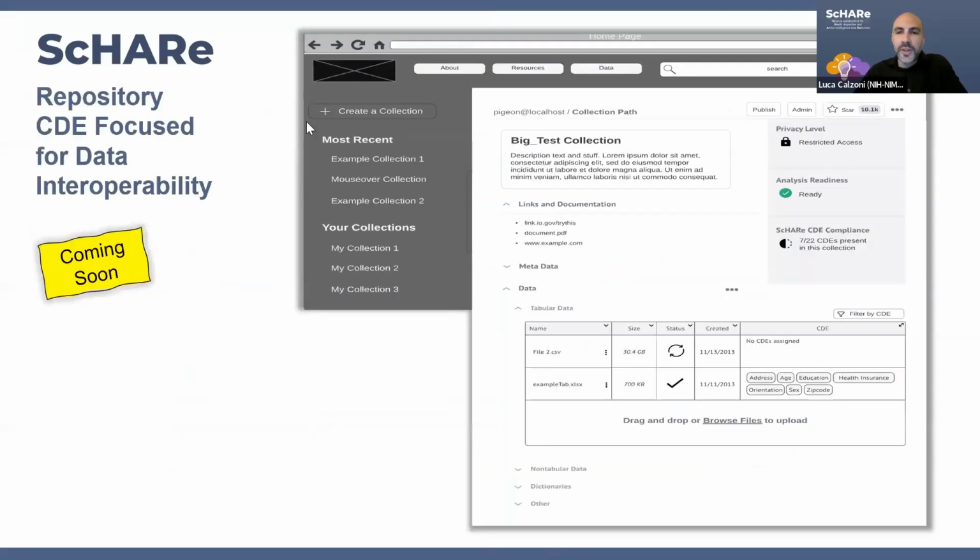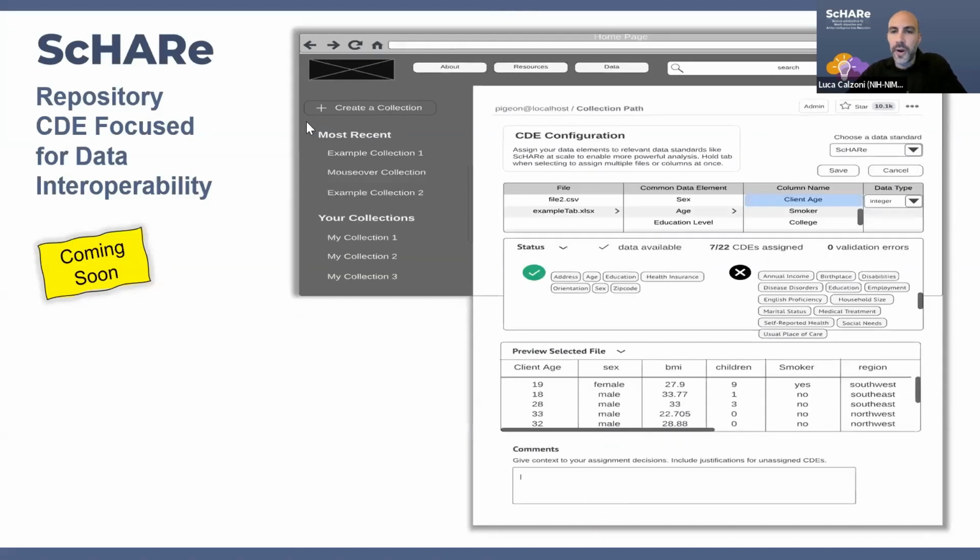So these are some screenshots that we wanted to show you from our repository, which is being finalized, it's being built. And you can see how it is CDE focused. And this is actually a screenshot from the tool that allows users to map across data sets, and when they upload their data, to standardize their data according to the ScHARe CDE standards.